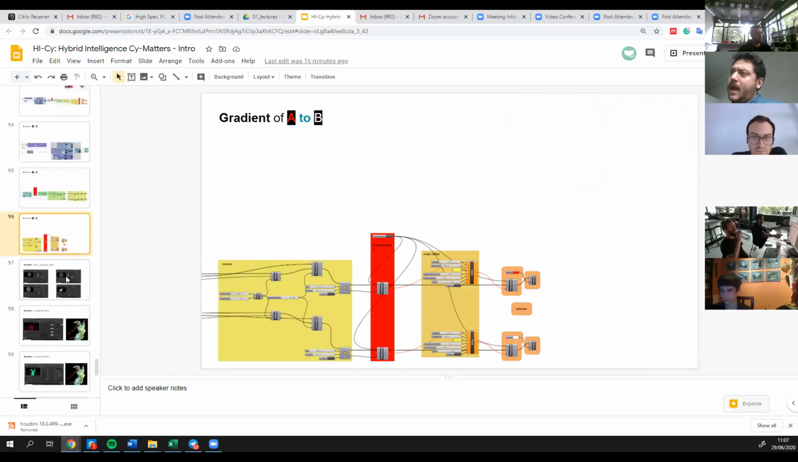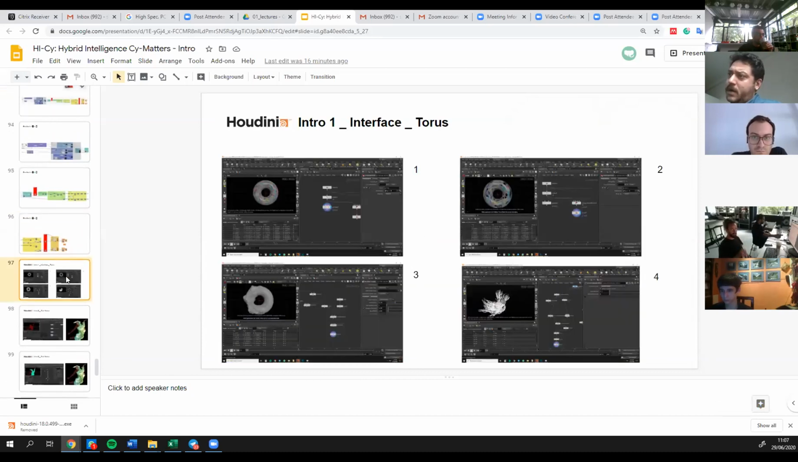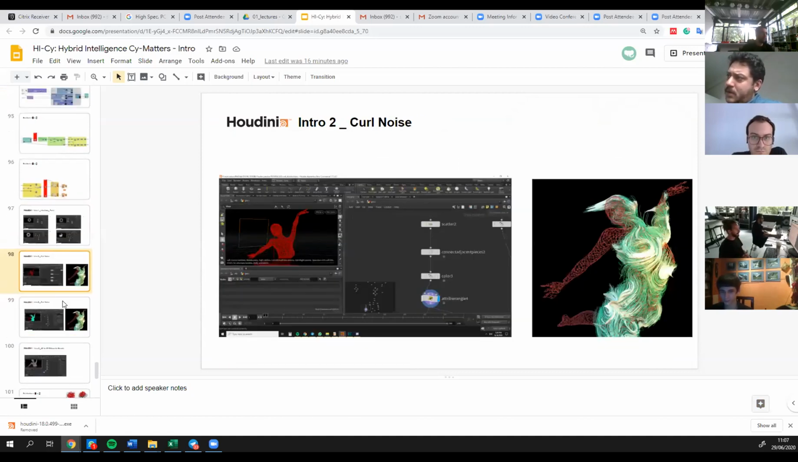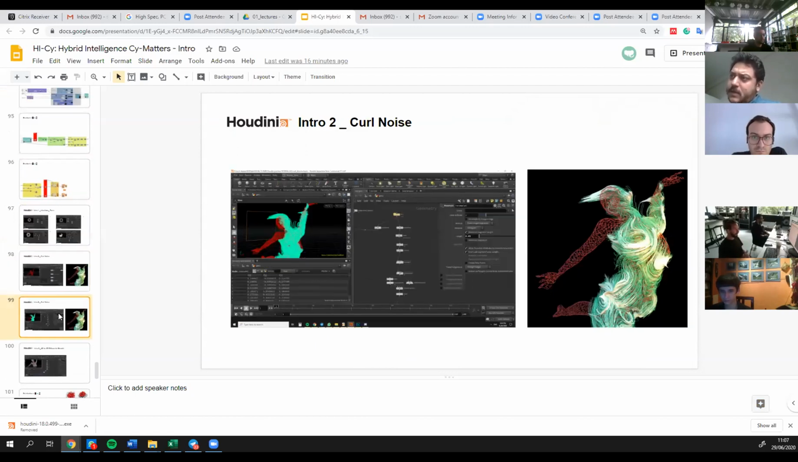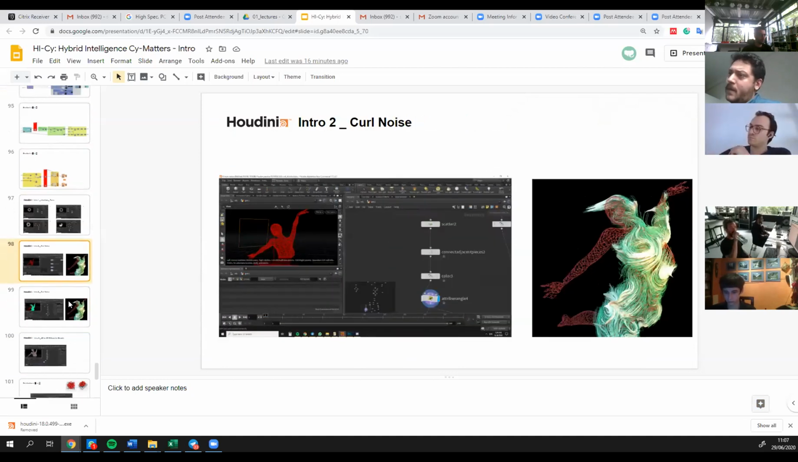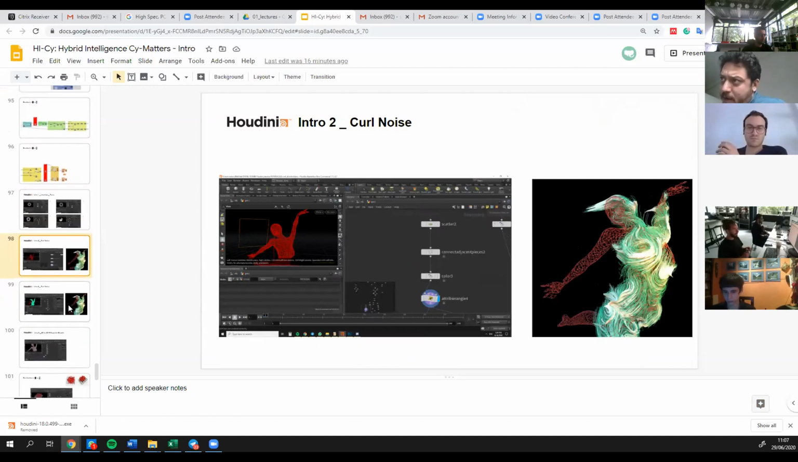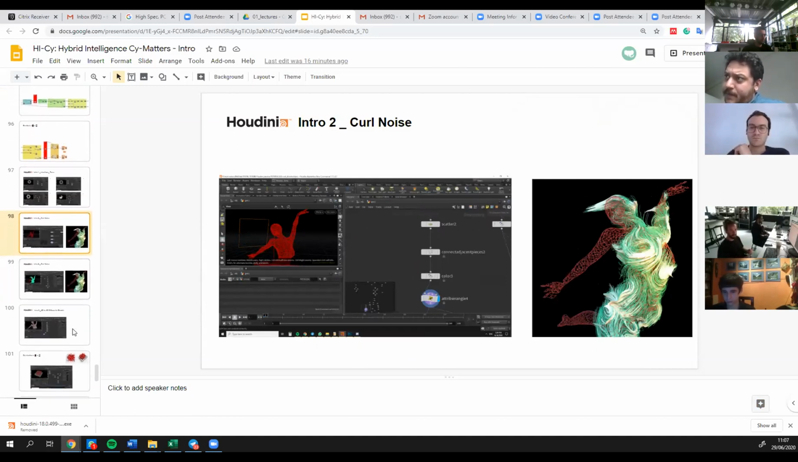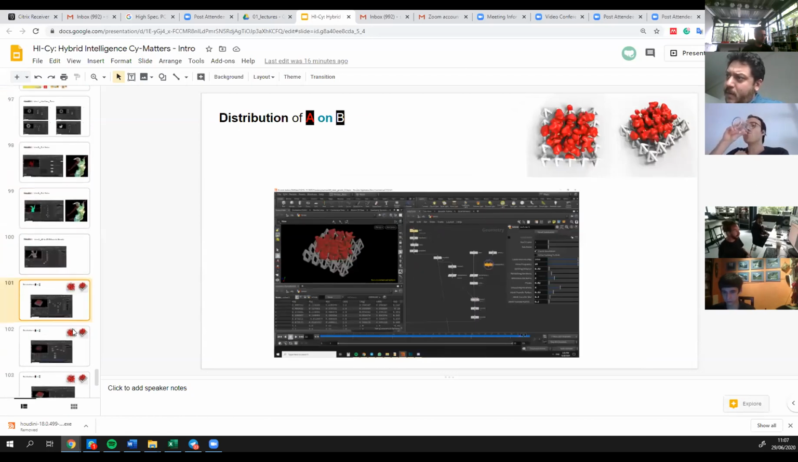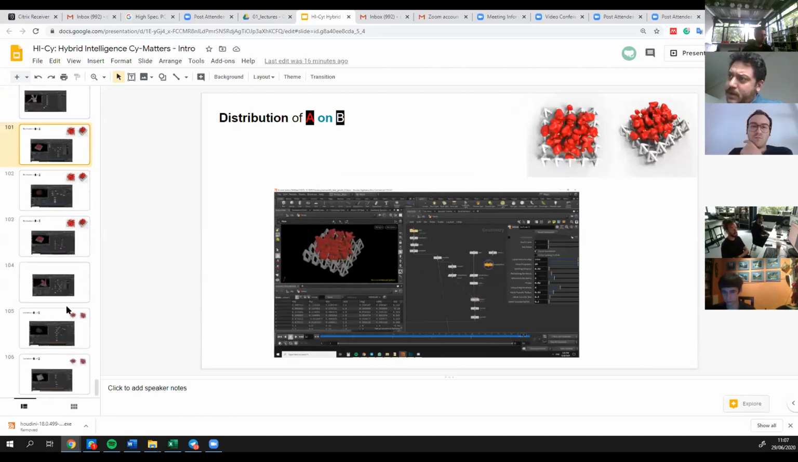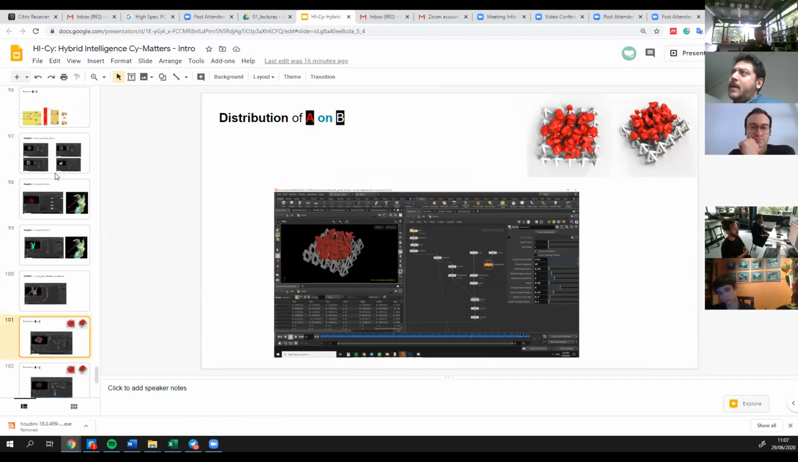And then after that, we're gonna have an introduction to Houdini with some basic tutorials again, and then gradually start moving towards the body and more complex surfaces. So basically, we will have three introduction examples to Houdini, and then we go for more complex cases, which are these two methods.